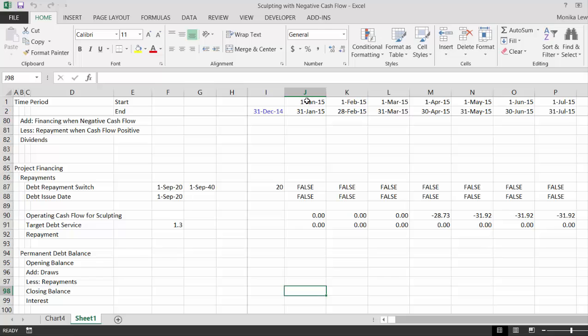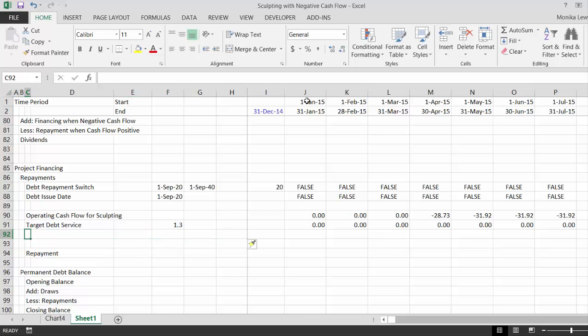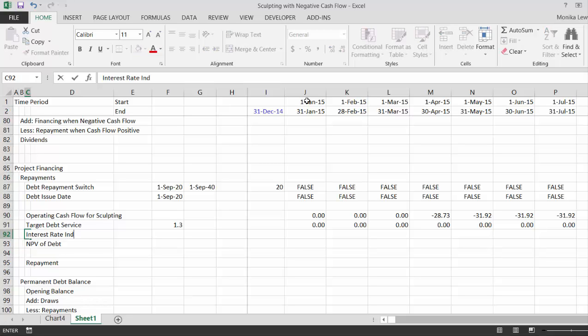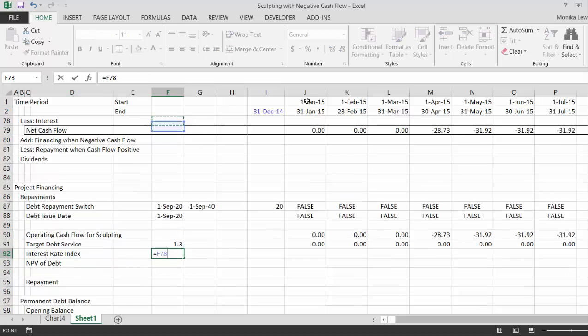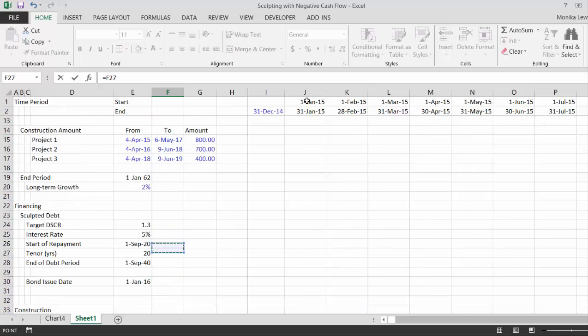So we say, now let's just below here, let's make our NPV of the debt. Now, why don't we just practice this? So to be a little precise, let's put interest rate index, just in case we had a varying interest rate that I didn't put in. So we'll do the technique. We'll make the technique now.